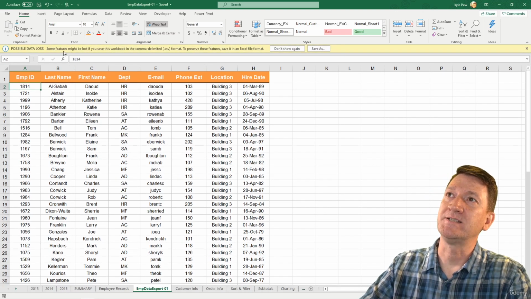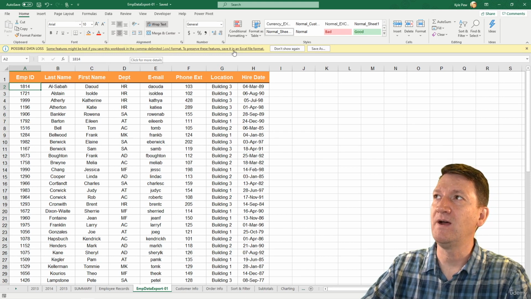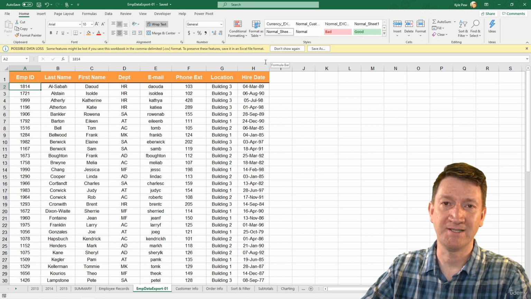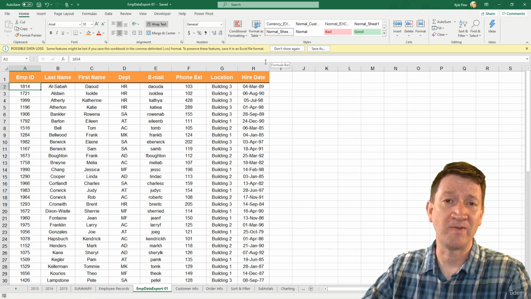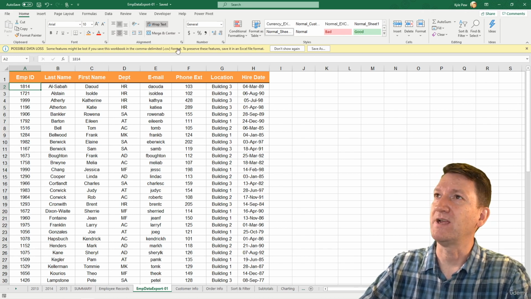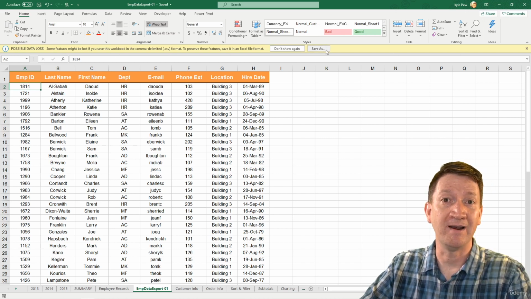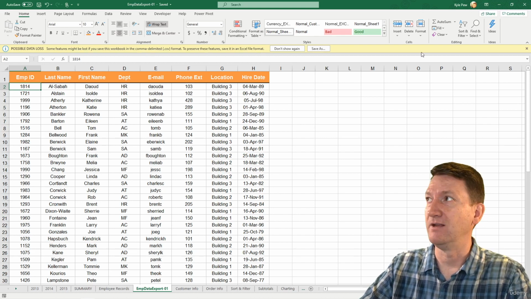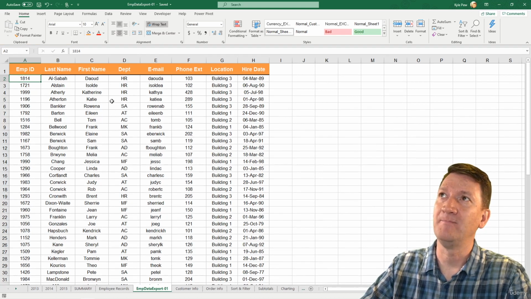All right. Some features might be lost if you save the workbook in a comma delimited CSV file. To preserve these, we can do a Save As and save as an Excel file. Well, I don't care about that. I just want the text file. So I can actually close that. If you didn't get the yellow bar, that's okay. You might be on an earlier version, or the little alerts might be deactivated on your system. I'm just going to X out of that.